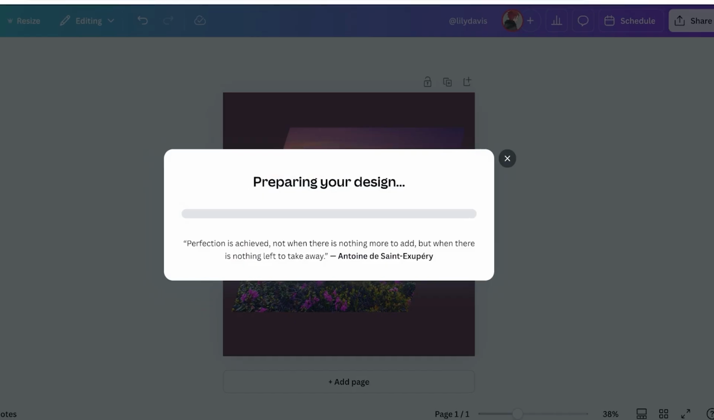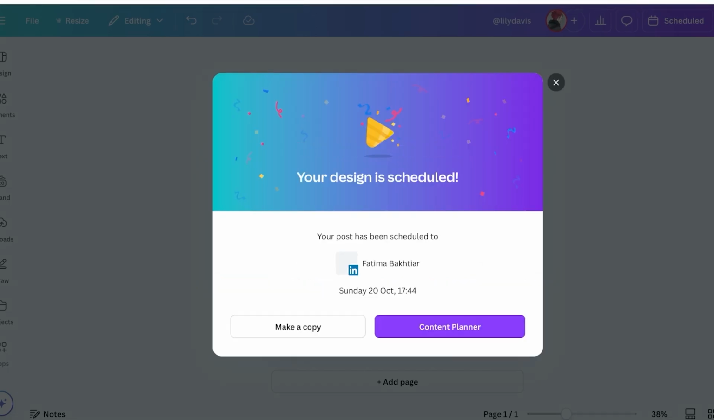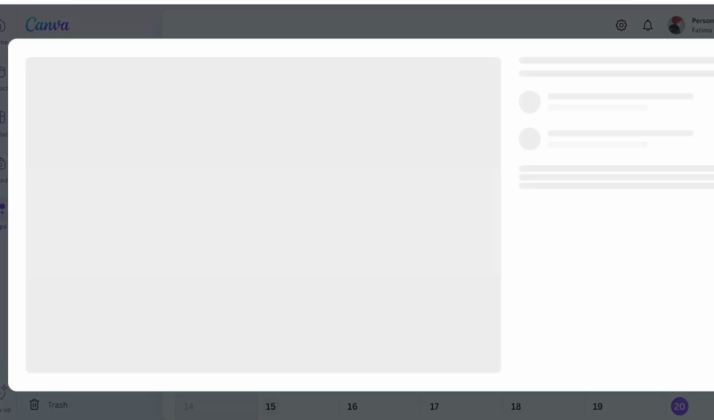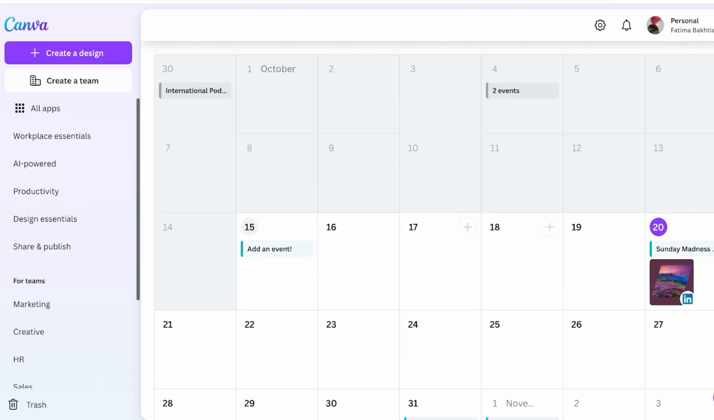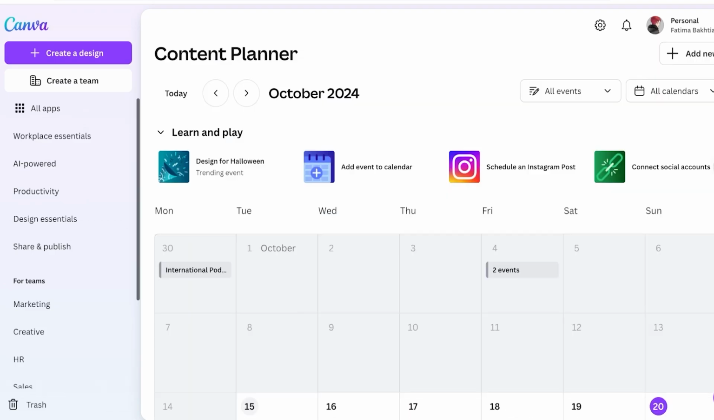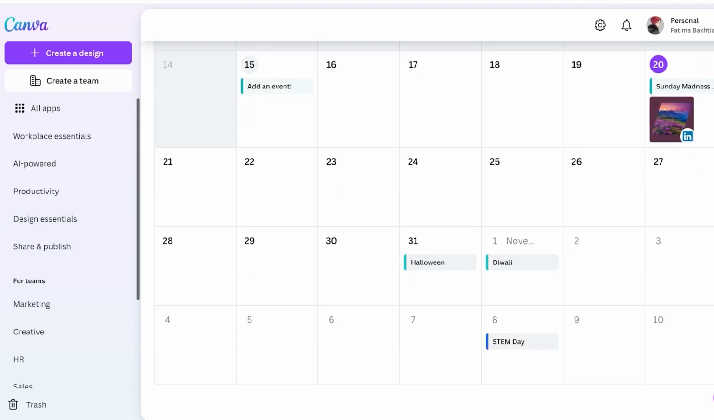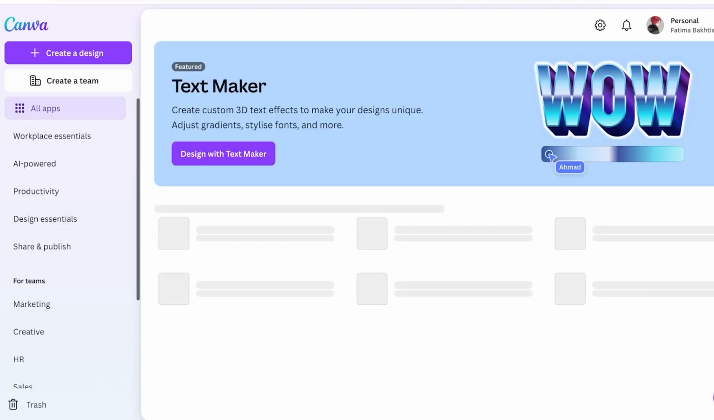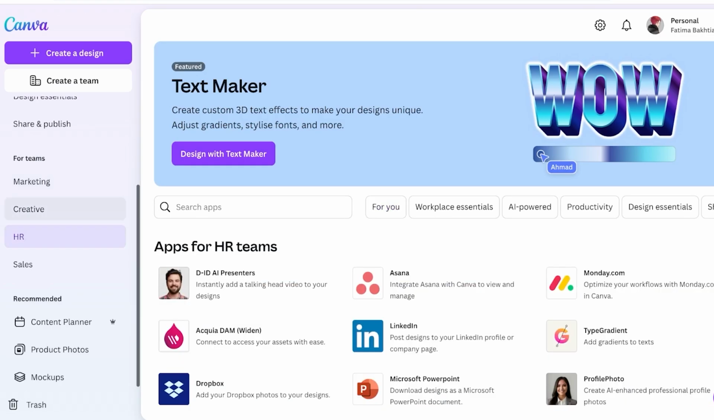Once I click on schedule, my post will be scheduled on LinkedIn and I don't have to download it. I don't have to do anything. Instead, everything is organized in my content planner. And you can easily use any of your pre-existing designs and schedule them as well. And in your content planner, you also can integrate other applications. So on the left, you have applications that you can integrate into Canva. You have HR, marketing, and other applications that can help you in further optimization.